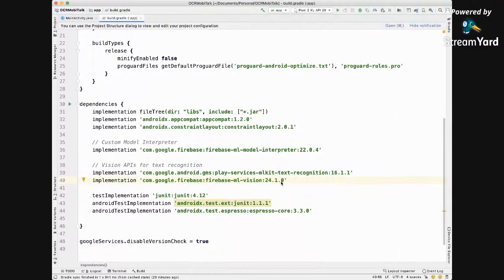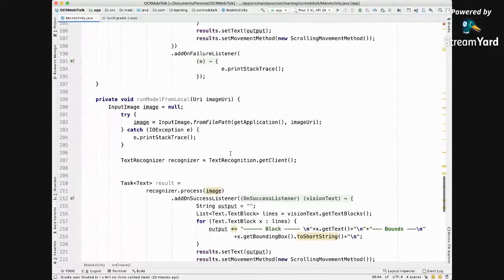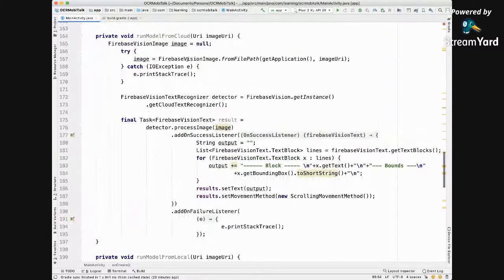The coding part will be pretty straightforward. All you have to do is convert your input into the input object that the API is expecting, run the API task and get the output, and you'll be able to use this API in your mobile app.